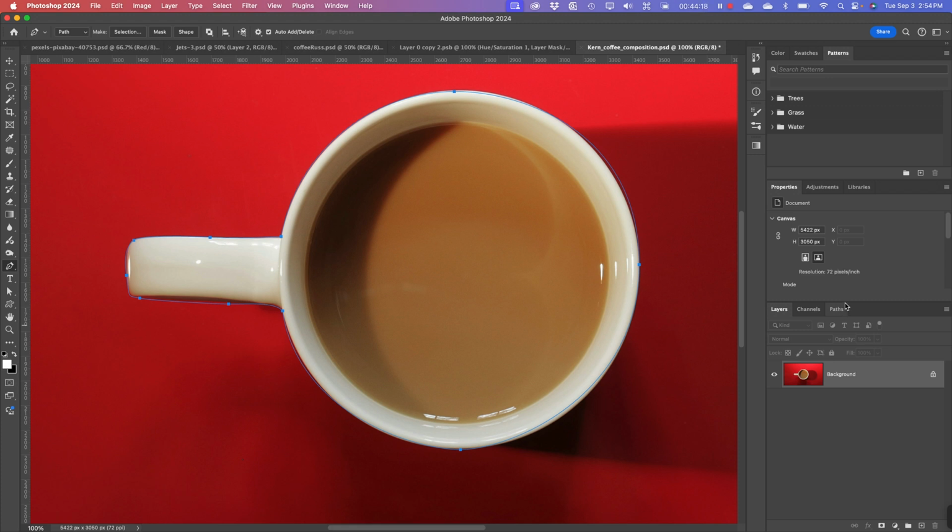And once you're done outlining it, I want you to go to your Paths panel, and you should see it as a work path. And I just want you to double click and save the path.